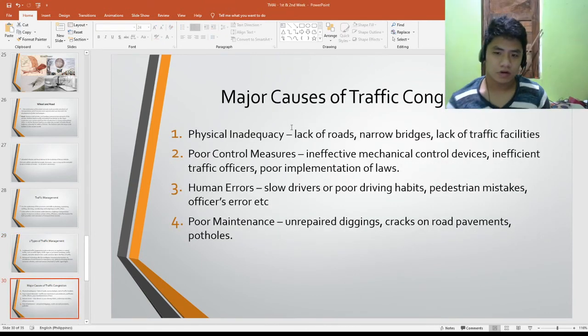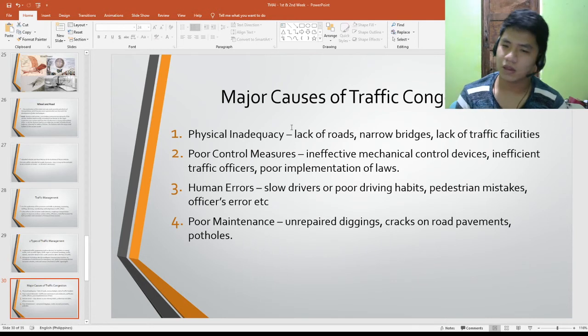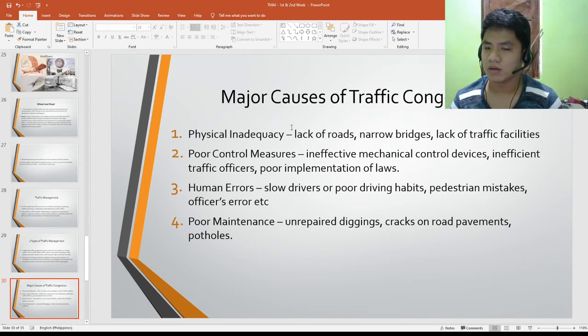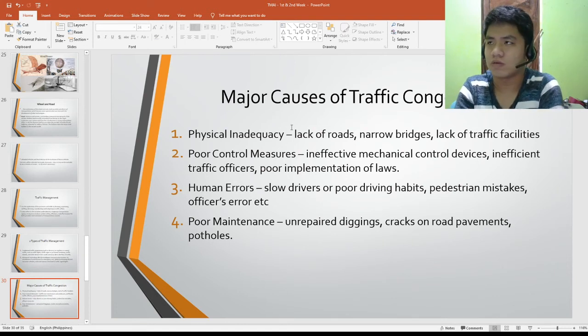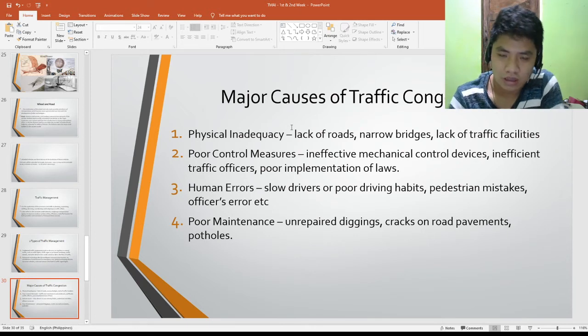Let's now go to the major causes of traffic congestion. Bakit ba may nako-congest yung traffic natin? So there are 4. May physical inadequacy, poor control measures, human errors, and poor maintenance. So under physical inadequacy, kulang yung road natin. So makikita naman sa Manila na hindi naman, dahil parang mag-reverse thinking tayo.